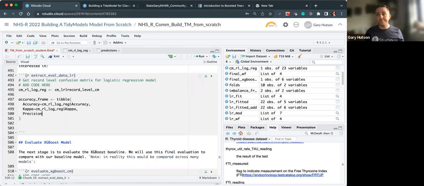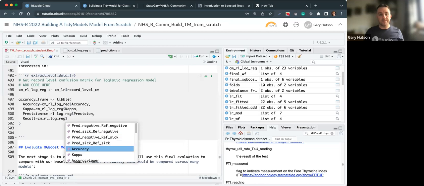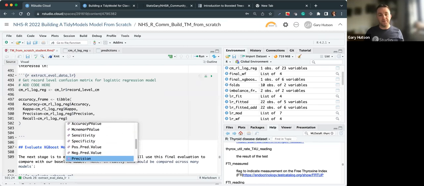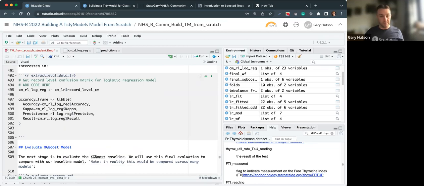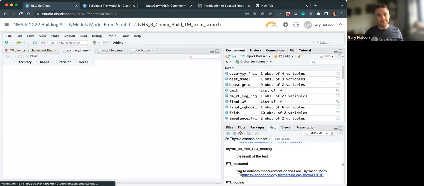precision, and then we need recall as well. You can use sensitivity if you wanted to, but let's do it this way. You can just extract those stats now, like you can with any data frame. You wouldn't be able to do that without the confusionTableR package. Not easily, anyway. So accuracy frame now.